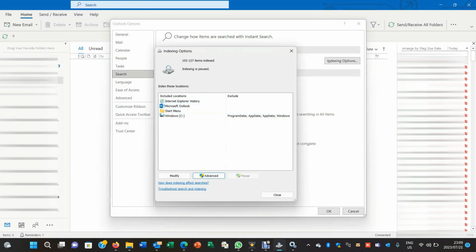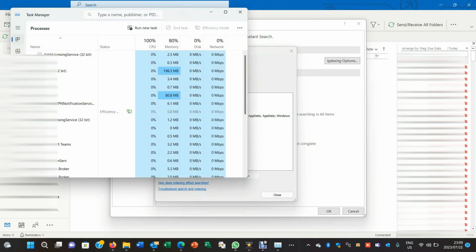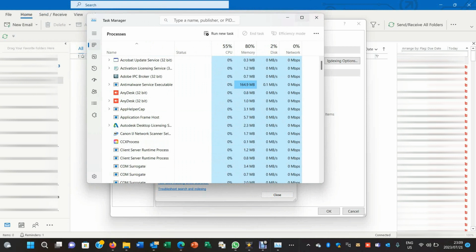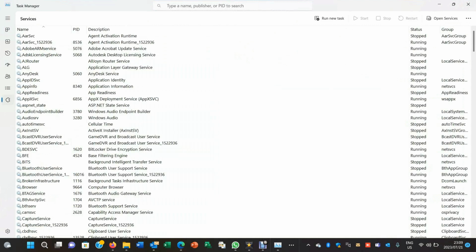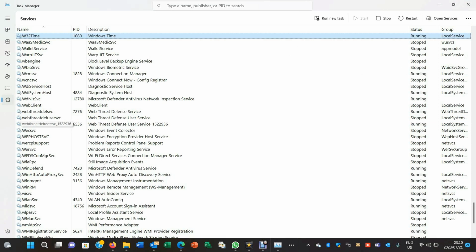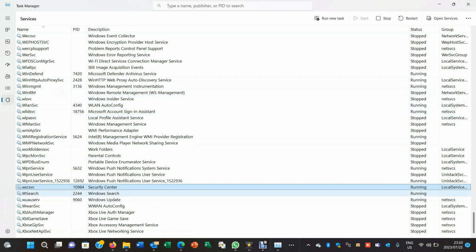Also there's another thing you can see here, it says indexing is paused. So how are we going to fix this? Come to your taskbar down here, right click on your mouse and come to Task Manager. From Task Manager, you come to Services and look for WSearch. It's going to be WSearch, which will be this one here.